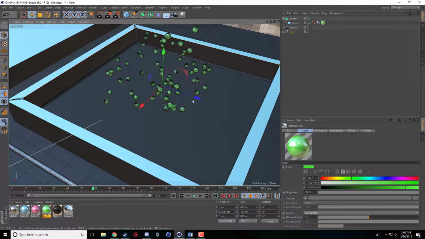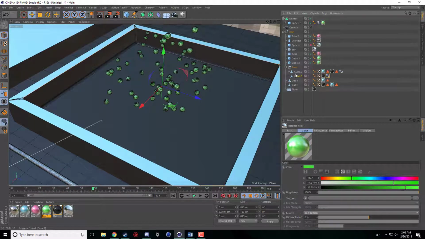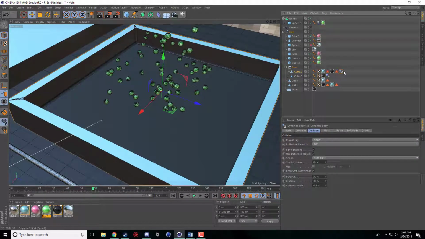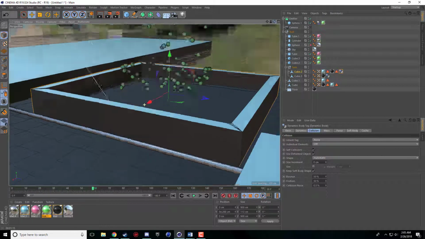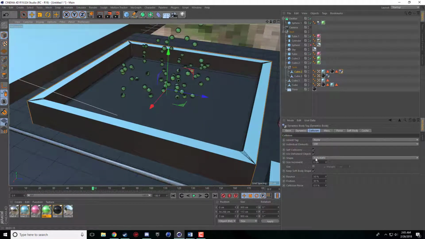So we have our tank, which is right here. I'm going to go into the collider tag on our tank, and I'm going to come down to the collision tab and then down to shape. And on shape, it's set to automatic. What automatic does is it is the fastest calculation for the shape that Cinema 4D can make. So it sees it's a square, and that's all it sees. That's the fastest calculation. It doesn't take into account that part of it is actually missing.